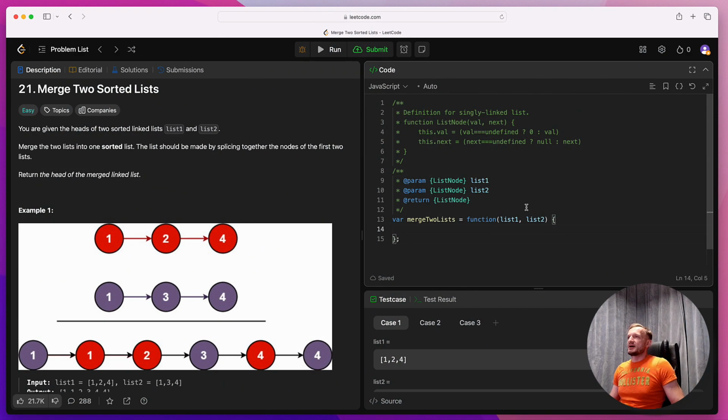Alright, so we are back in the LeetCode console. I will be using JavaScript, but you can use many other languages as well. So we were asked to combine, merge two linked lists. What is a linked list?